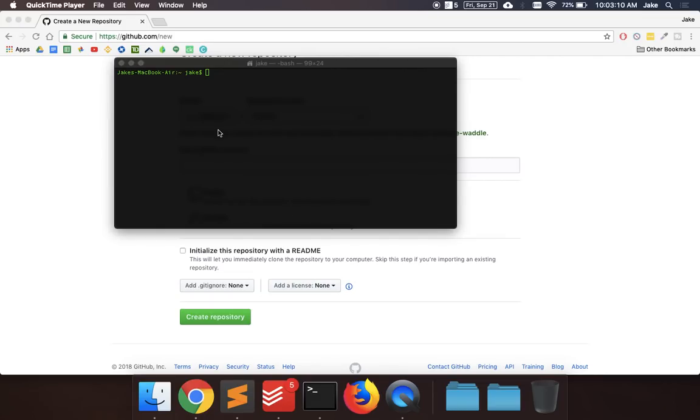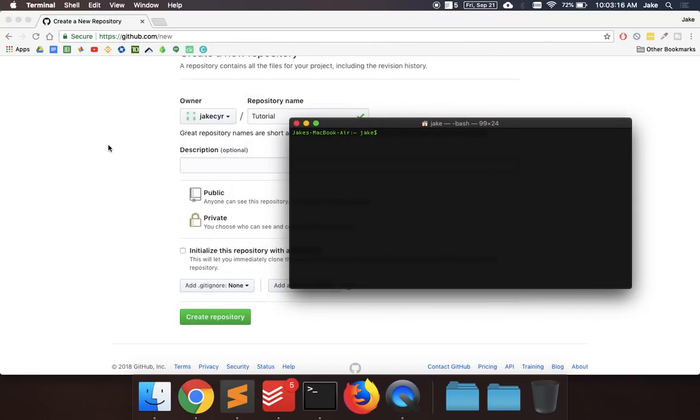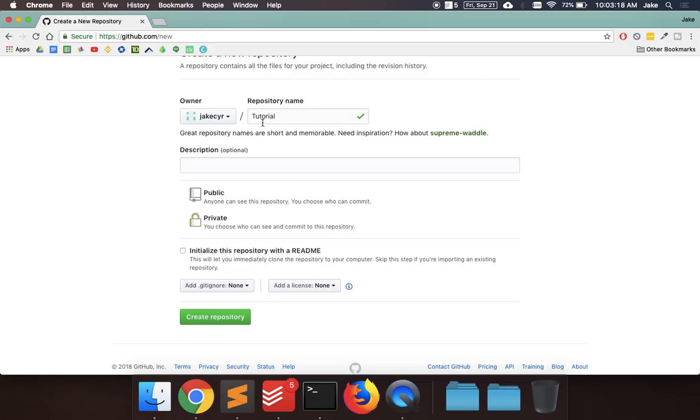Hey, what's up guys? Today we're going to do a simple tutorial on starting out with Git. In this case I'm going to use GitHub as my repository, and I'm just going to create a simple repository called tutorial. Let's not add a README, let's do create repository.